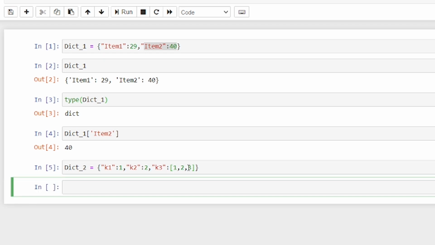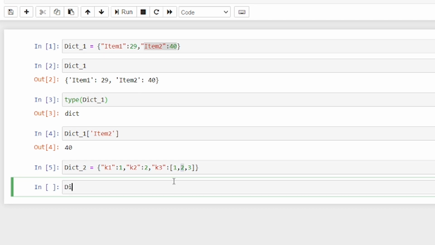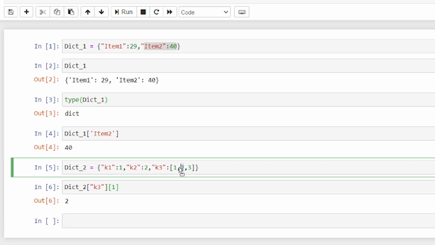If I want to grab out this element 2 from this dictionary, what should I be doing? I should be mentioning the key where the list is stored, so it is k3, and then I'll be specifying the index of the particular number. The index of this number 2 is 1. So when I type in this, I'll retrieve the value 2 from the list 1, 2, 3 and from the key k3.